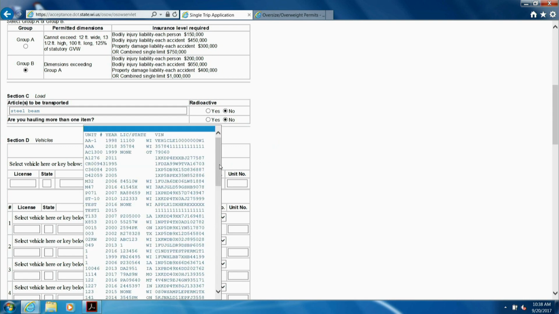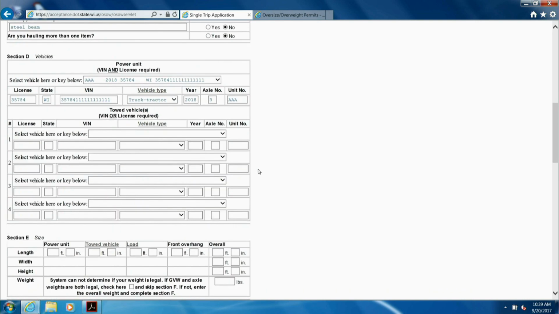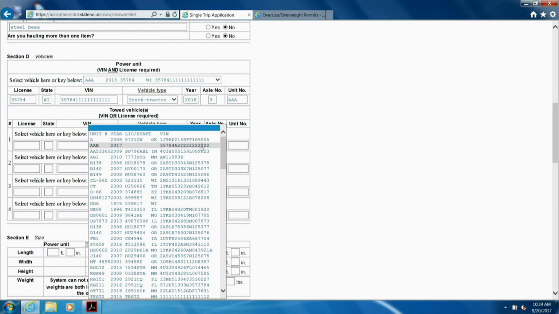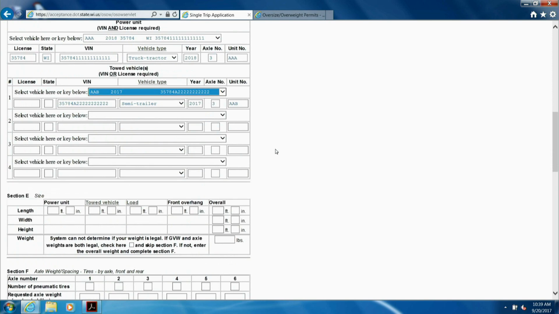Now we get to the vehicle section. Choose or enter your vehicle information. If your company has gotten permits from us in the past, your unit numbers, license, and VIN information is likely stored in our system. If not, you will need to enter it. We will use a truck from our test library. This is our unit AAA.